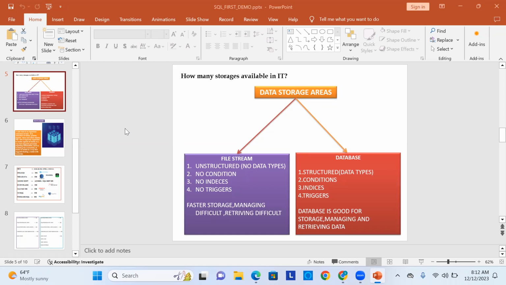So in file systems also we can store our data, but not huge volumes. Huge data, then we can't control it. And relations also, then we can't establish in files. That is why databases were implemented.